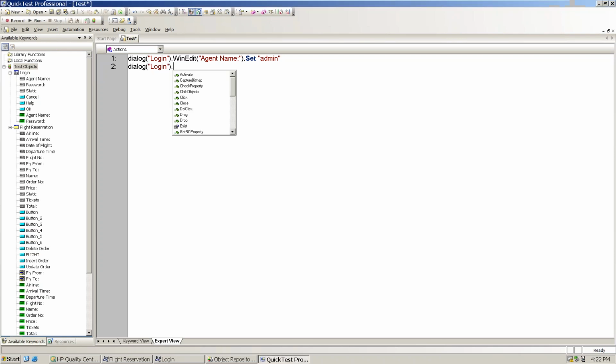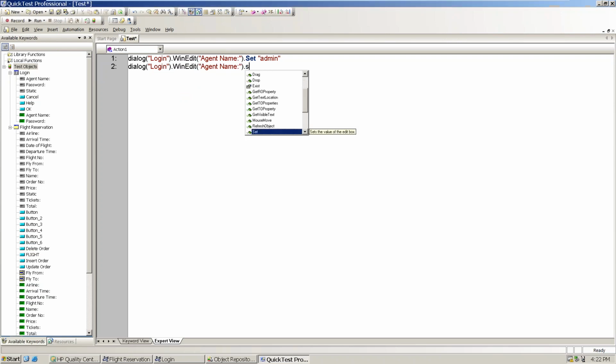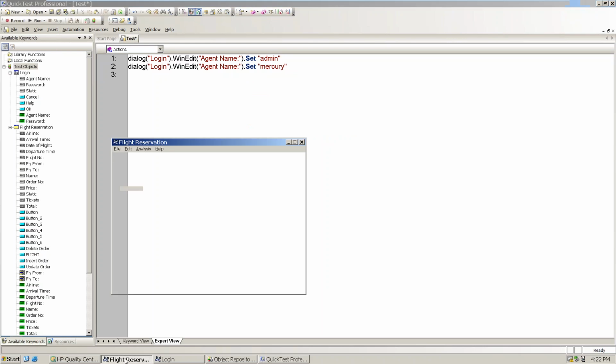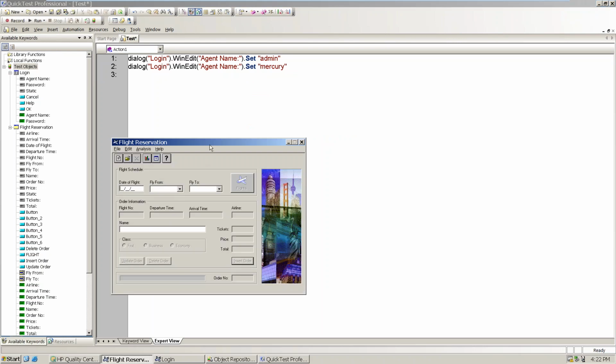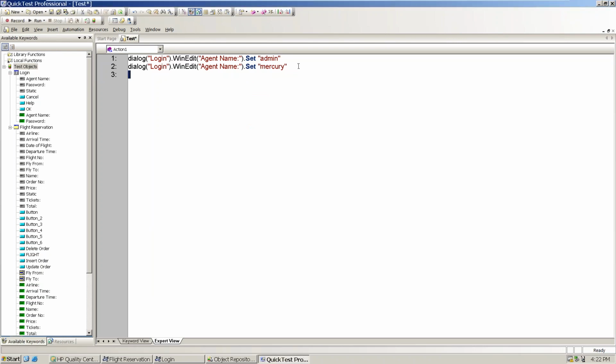So now what you write? Dialog of login dot WinEdit of agent name dot, what you have to do? You have to set the agent name. Agent name is Mercury. Okay, then agent name is Mercury. Oh sorry, password. Password is Mercury. So WinEdit of password dot, what you have to do? You have to set the password. Password is Mercury. Yes.